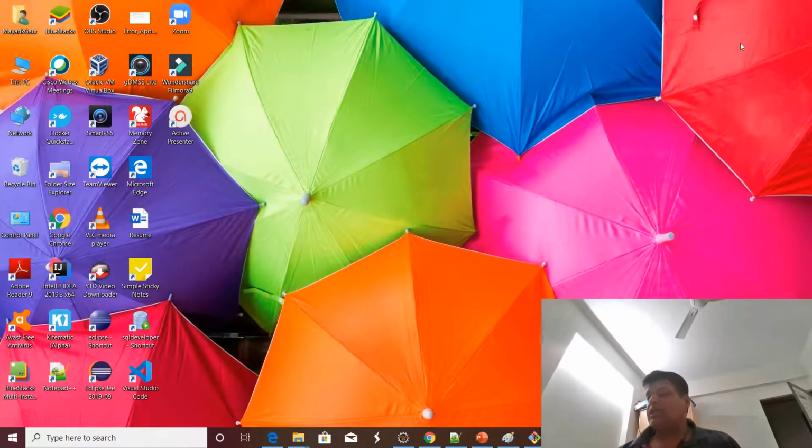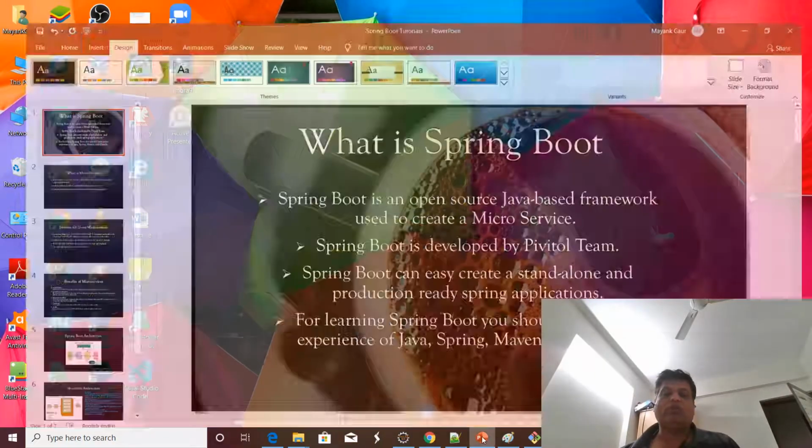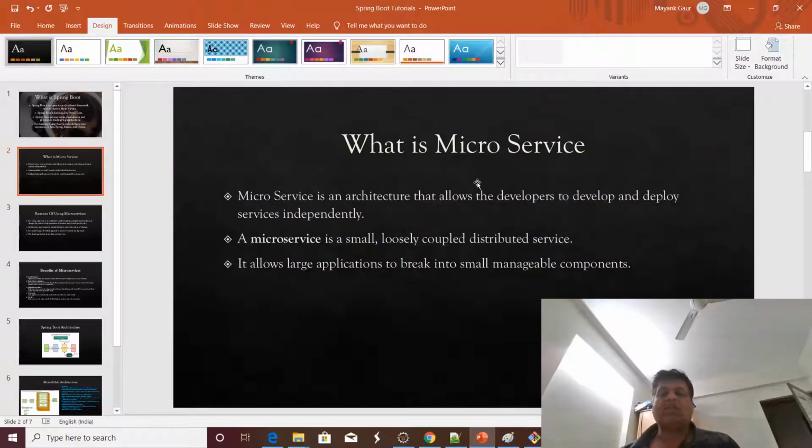So basically, if we come towards the benefits, and if we look at what this service is, then you will get to know that microservices is an architecture that allows developers to develop and deploy independent services, and microservices are small, loosely coupled and distributed services. It allows the large application to break into smaller components.